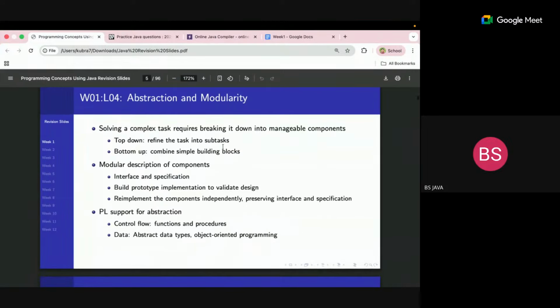So here you just focus on the term modularity, where we divide the task into smaller subcomponents, modules, and then interface and specification. Okay, that's it. Is that okay?